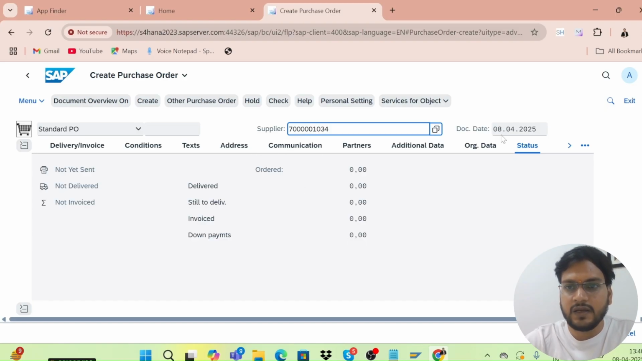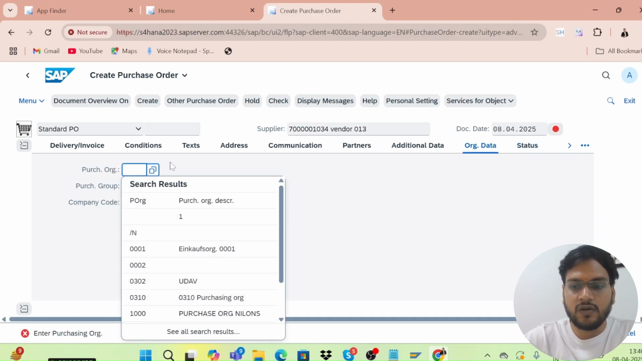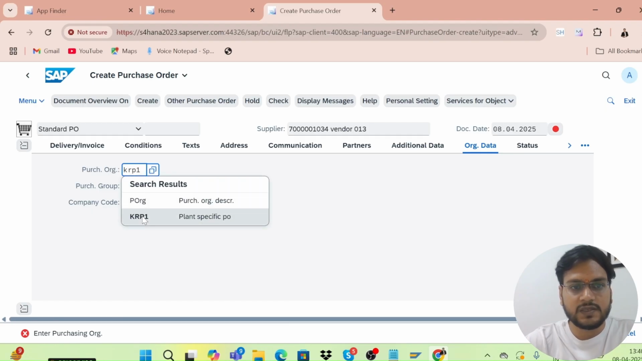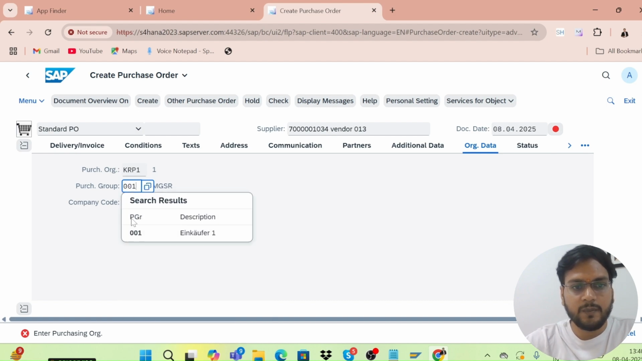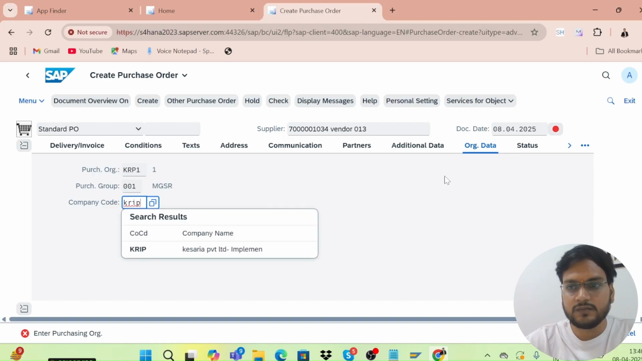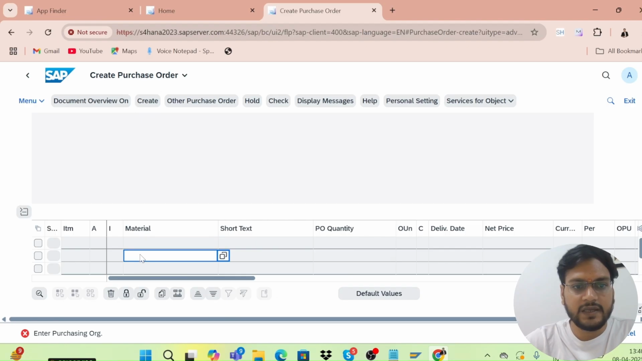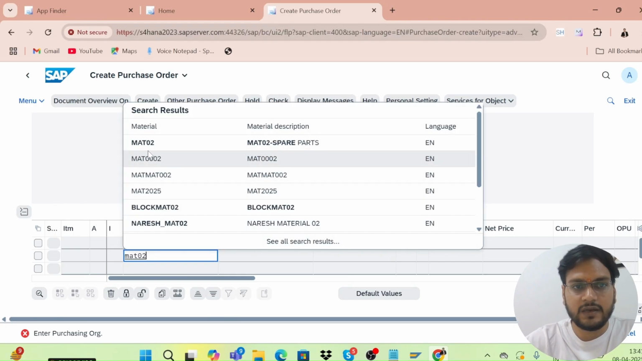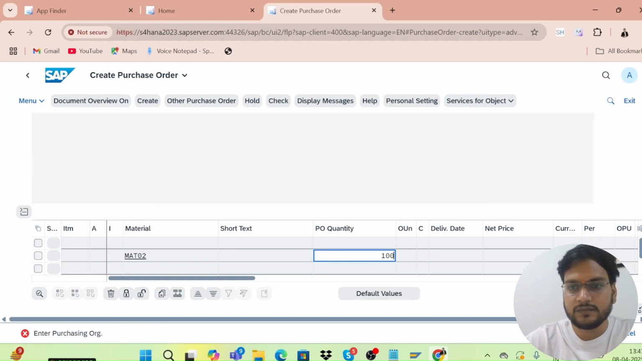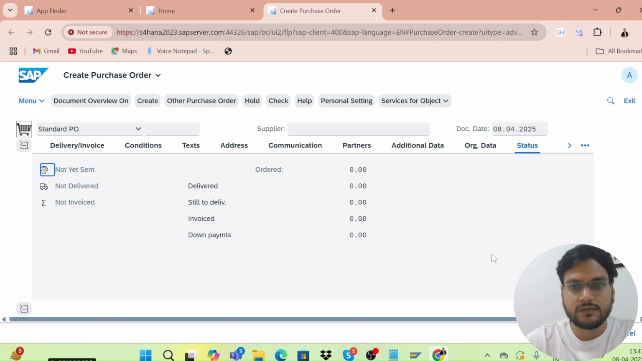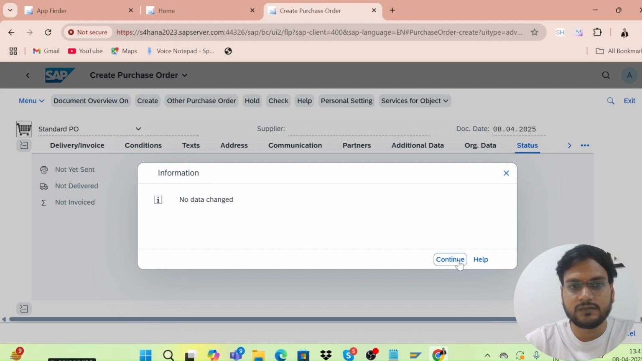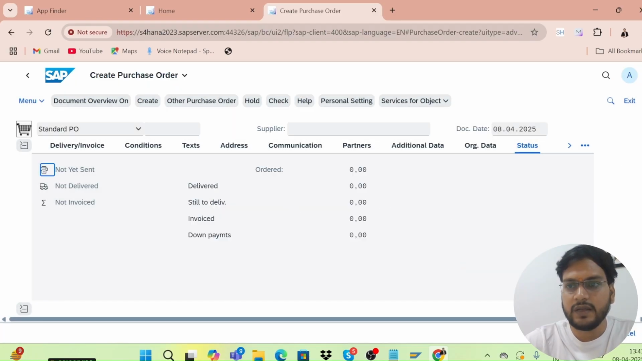So here, supplier number, and in org data we are going to mention our purchase org, purchase group, company code, material. Whatever your material number is, just give your material number, quantity, net price, currency, check, and save it. Okay, so like that we can create a PO.